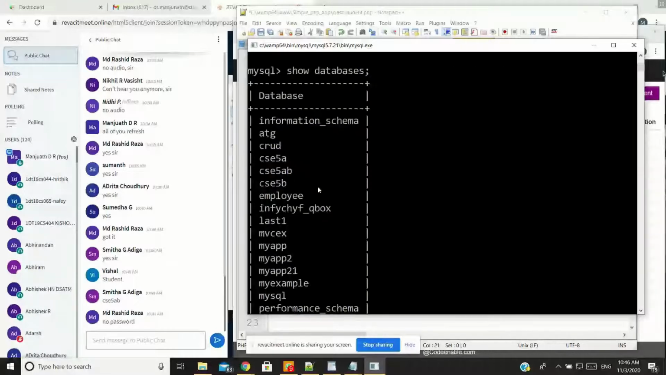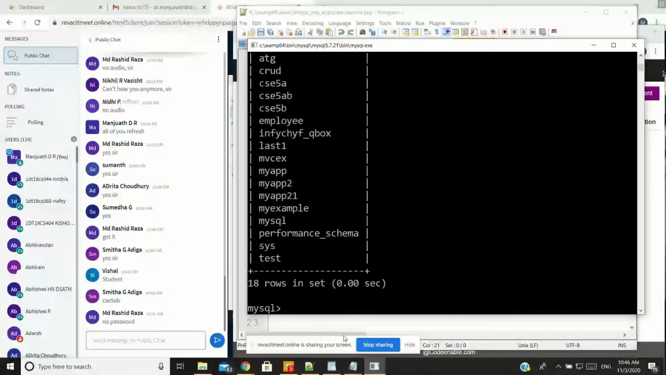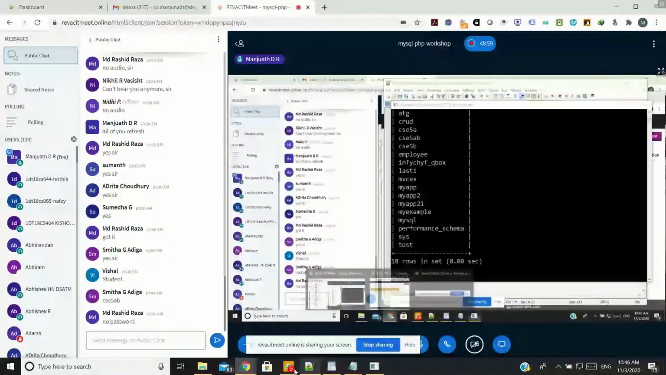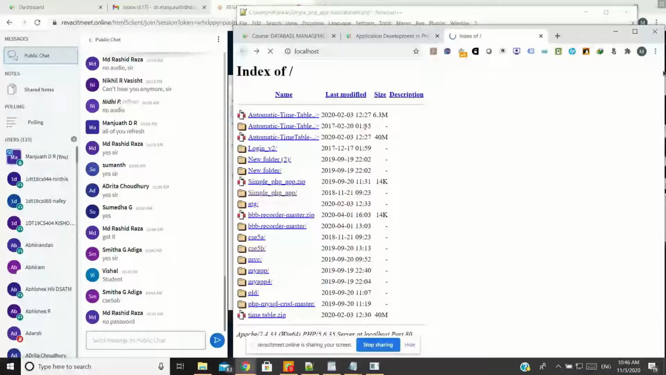Is there any database called CSE? No. It means I'm passing my system the wrong database. Let us check what happens now. I'm going to save this. I'm going to execute this. Let us come back and execute again.